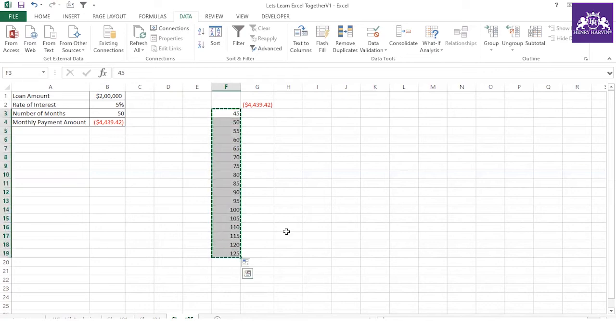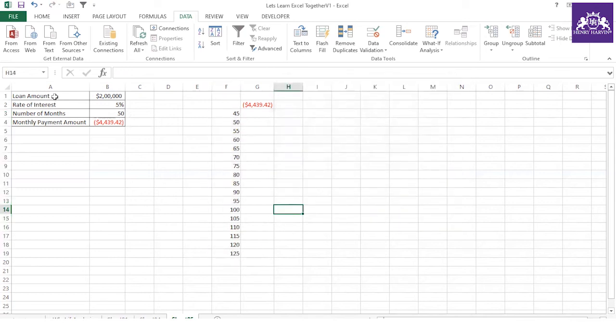Control C or Control V. Guys, try. Let me help you understand that. This is the scenario where I'm going to apply this amount for loan, and 5% of interest, and 50 is the months, and this is the PMT function which we have applied. So we have to see multiple scenarios in one go.